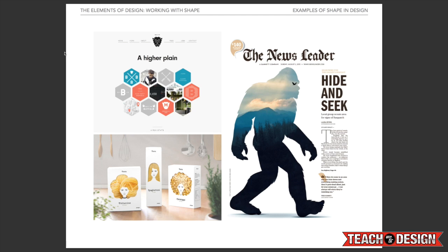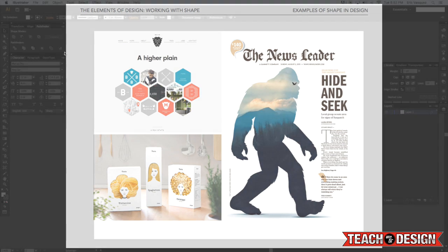In the example at the bottom, you'll see how shape is being used in packaging. Again, the negative shape is revealing what's inside the package with the fettuccine, spaghetti, and so forth. And then in the image on the right, you'll see a really good use of shape in this newsletter layout. It's using a silhouette of a Sasquatch, basically, but it's also showing you a forest, which is a really striking and unexpected use of shape.